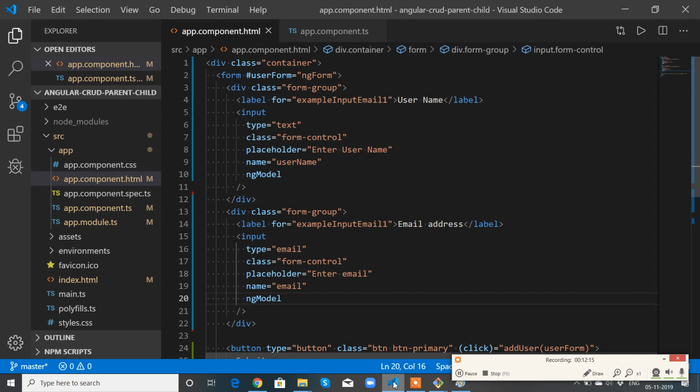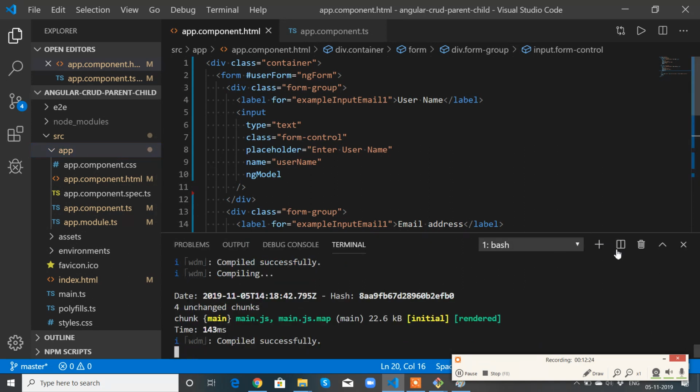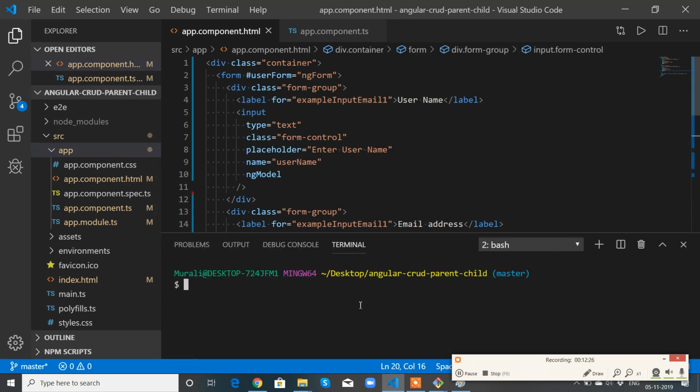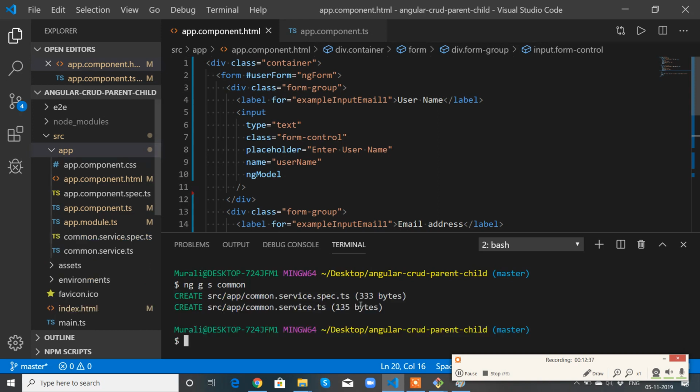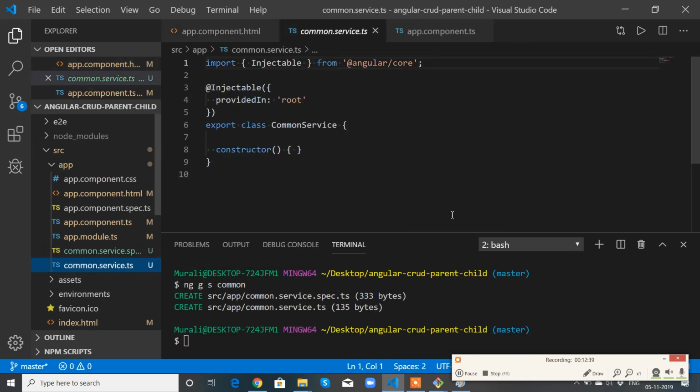To have the communication with the server, I'm going to have a service. I will name that service as common service. So let me create a simple service. ng generate service common. So it will create a simple service. Can you see this? This is a simple service.